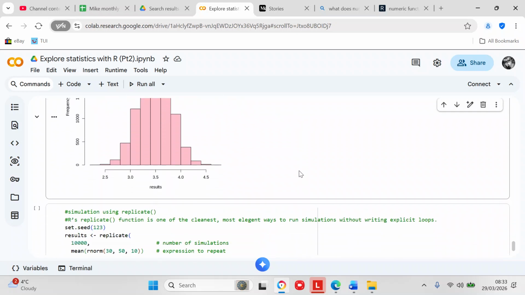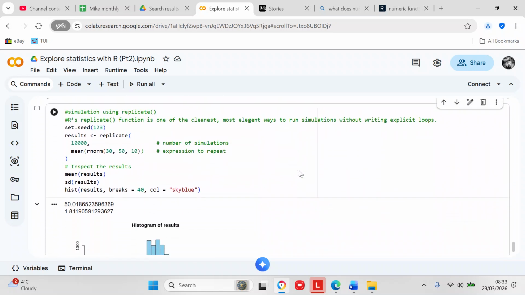So the next way that you can create a simulation is using replicate. R has a replicate function, so you can use the replicate function without having to actually use a for loop. I mean, you can use the for loop, and people who are new to R may decide to use a for loop, but when they learn more of R's commands, then they might want to use replicate. R's replicate function is one of the cleanest, most elegant ways to run simulations without writing explicit loops.